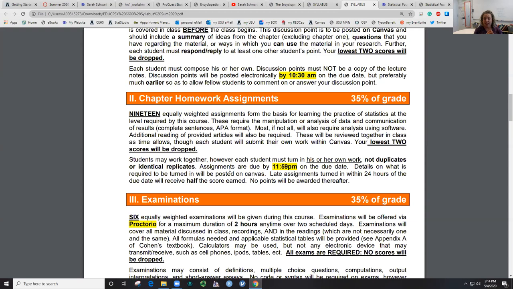The homework is, you know, use it to help yourself learn. Don't use it for me. The homework is for you. The exams are to show me what you know. The homeworks are for you to work through the process of learning what we're doing.